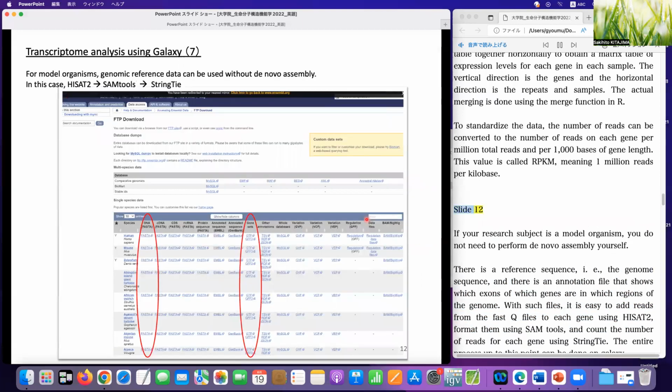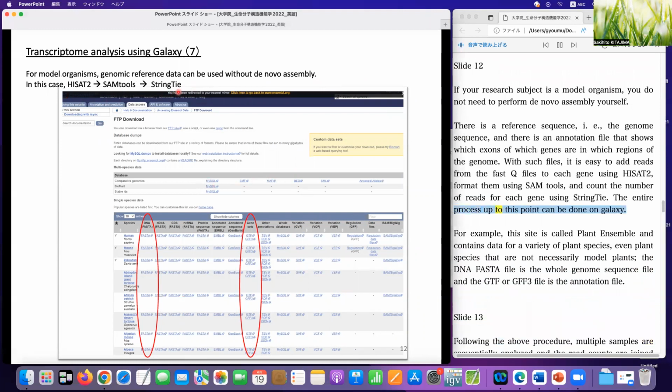Slide 12. If your research subject is a model organism, you do not need to perform de novo assembly yourself. There is a reference sequence, i.e., the genome sequence, and there is an annotation file that shows which exons of which genes are in which regions of the genome. With such files, it is easy to map reads from the FASTQ files to each gene using HISAT2, format them using SAMtools, and count the number of reads for each gene using StringTie. The entire process up to this point can be done on Galaxy.